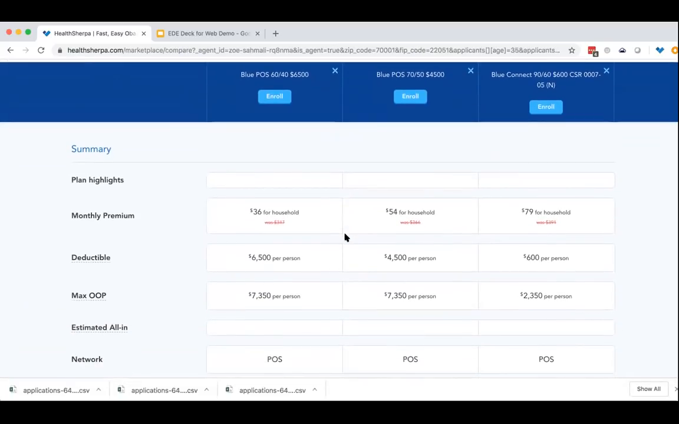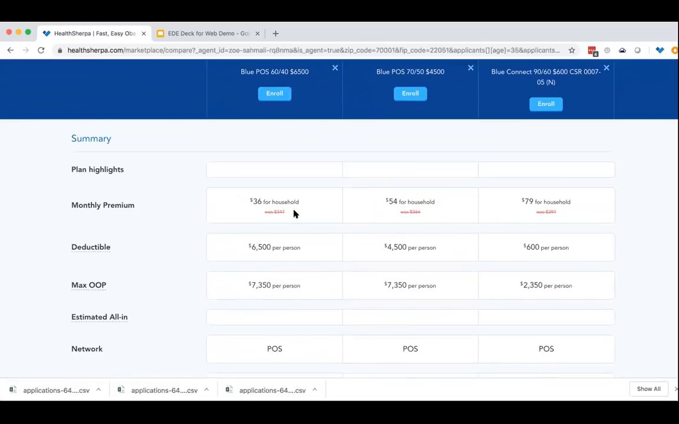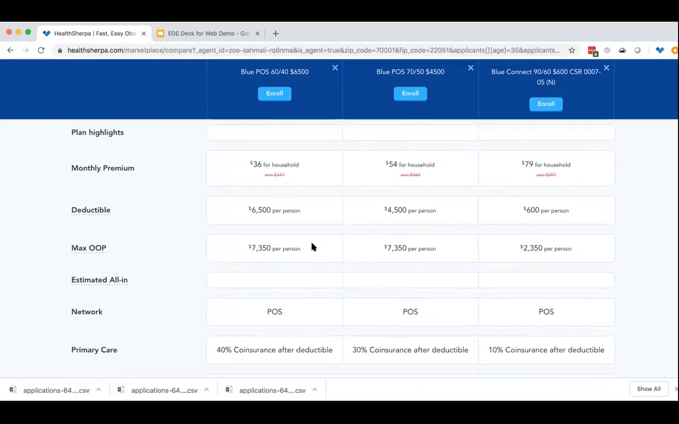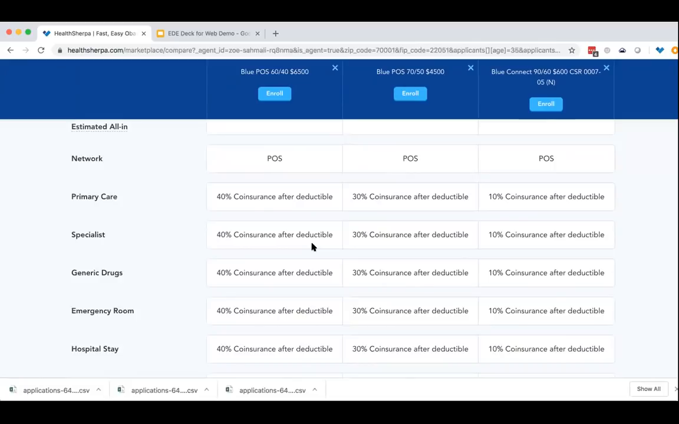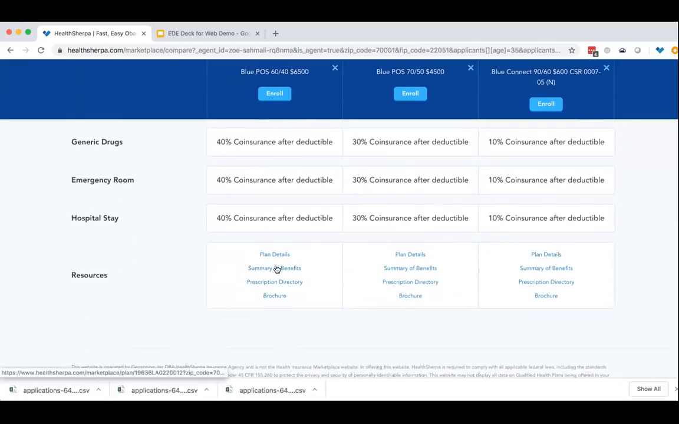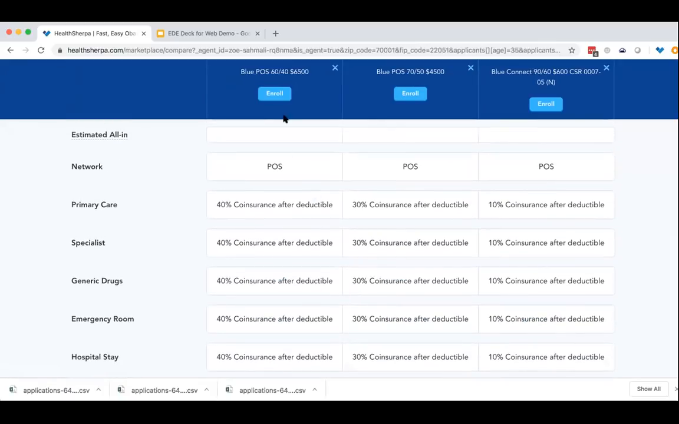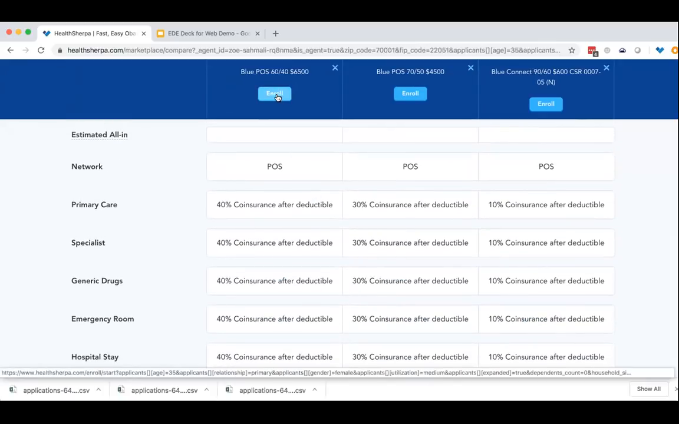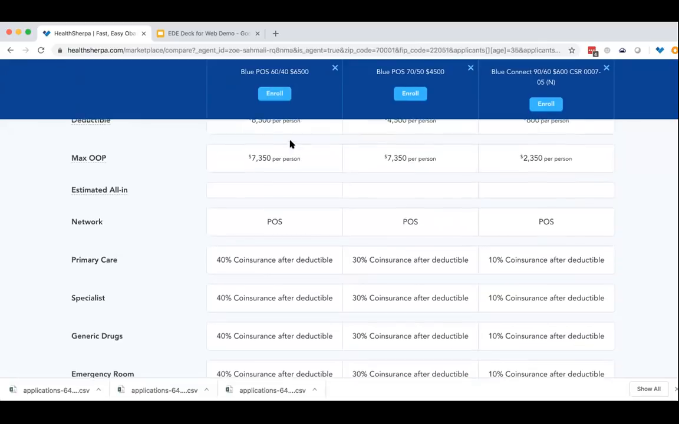So here you have a nice side-by-side summary of all of their premiums, deductibles, max out-of-pocket, their coinsurance, and you can even view the plan details, summary of benefits by clicking here. Now, if you click Enroll, that'll start you with the application process.